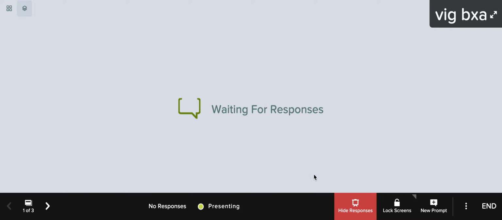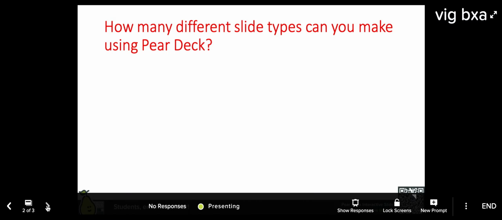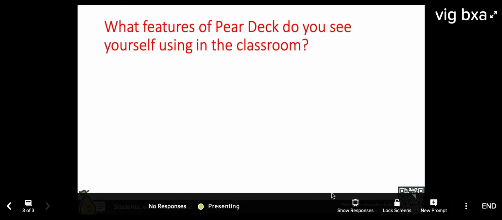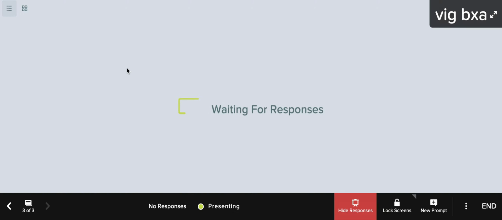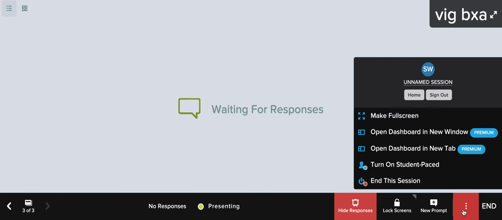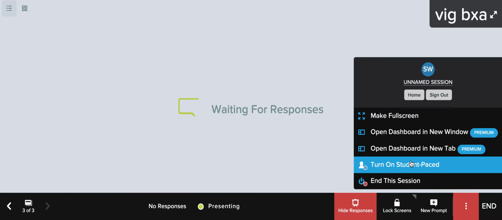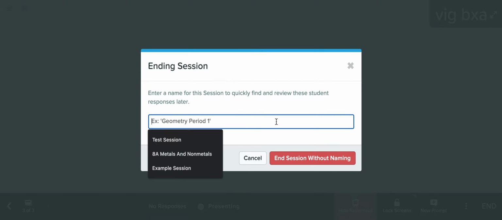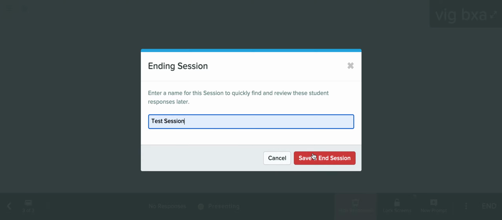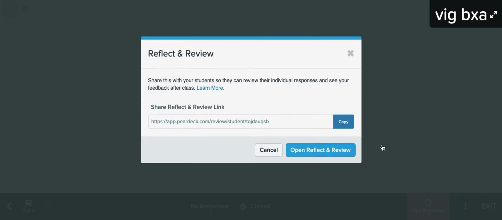As I've said, if I was going through, for example, these different slides, the one I'm really interested in is the written responses, and these written responses would load here. Now, if I had responses, I could give feedback. If I had feedback, I could then end the session by pressing end. Before I do that, I could also do other things like turning on the student pace, etc. And if I pressed end, I could then name the session. I'll call this, there you go, test session. I think that's going to be all right there.